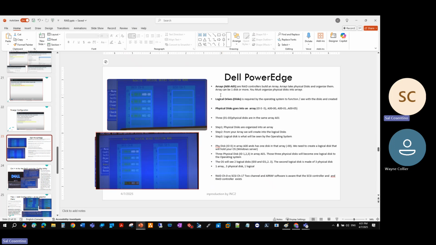We also have our logical drives. If you could see them, our logical drives are known as disks. That's what's required by our operating system to function. This is where we see where our operating system is, and what's created within those disks. So that we call a logical disk.